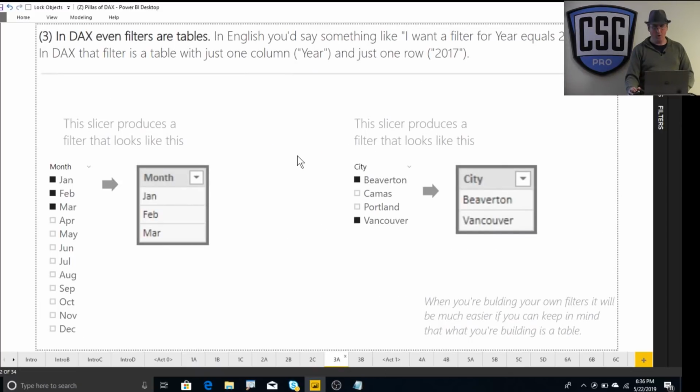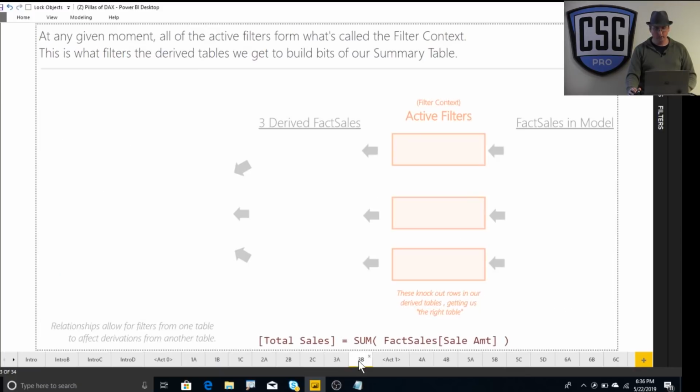Number 3. Oh, I think we already did this one. Yeah, in DAX, even filters are tables, right? So if you've got a filter in DAX, you want to say, hey, I just want to look at Beaverton and Vancouver, you have to think to yourself, how do I produce a table that looks like this? Because that's what the filter is going to be for just show me the cities of Beaverton and Vancouver. Okay, keep on going on.